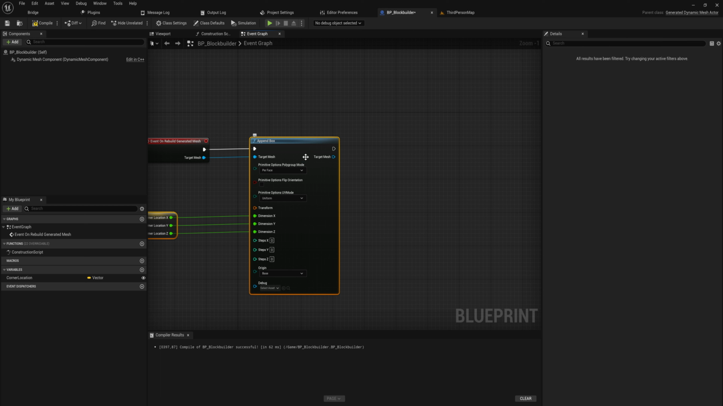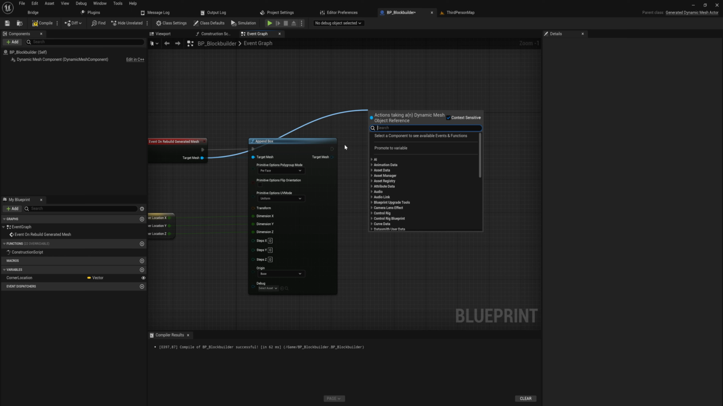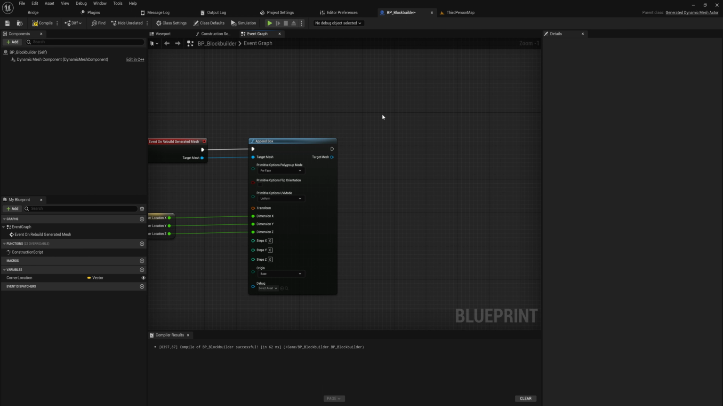The neat thing about these geometry scripting nodes is that we have this target mesh input, and then it also outputs the target mesh again. Effectively, this is just the same value that it's outputting. It's both just a reference to that target mesh. But this way you can very neatly chain things from one node into the next, into the next, into the next. So that's quite nice.